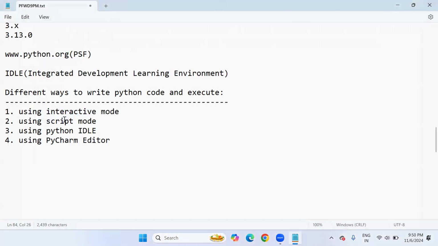But apart from this interactive window or interactive mode, you can go with script mode. What does it mean?